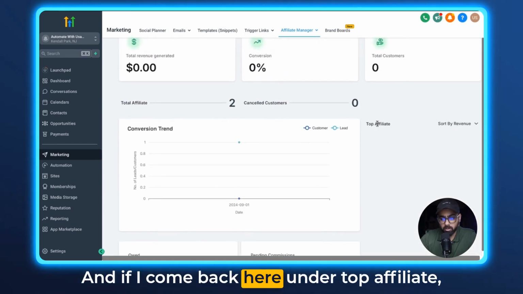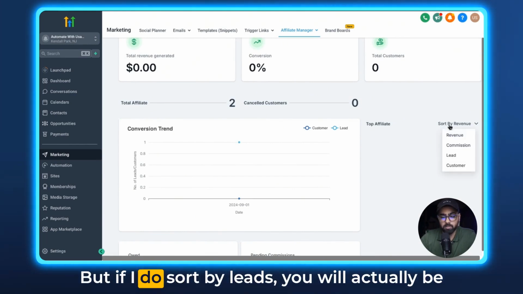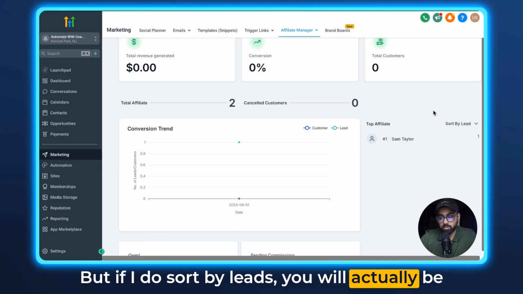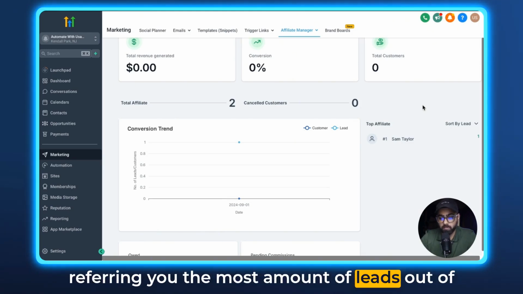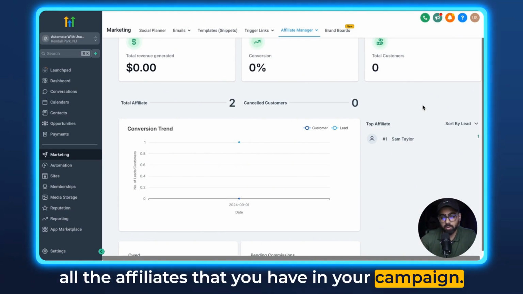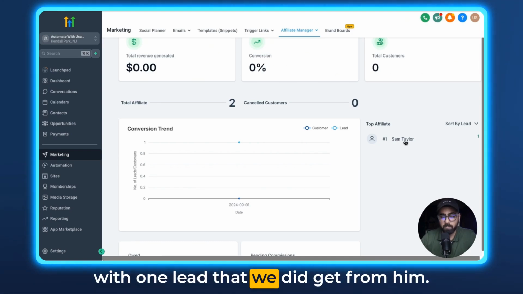And if I come back here under top affiliate, right now by default, it says sort by revenue. But if I sort by leads, you will actually be able to see your top affiliates in terms of who's referring you the most leads out of all the affiliates that you have in your campaign. So you can see that Sam has been credited with one lead that we did get from him.